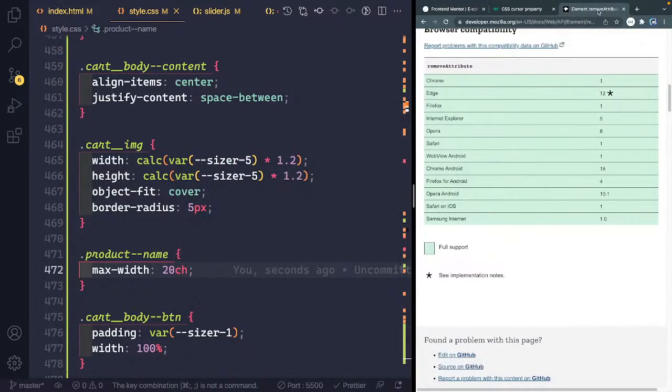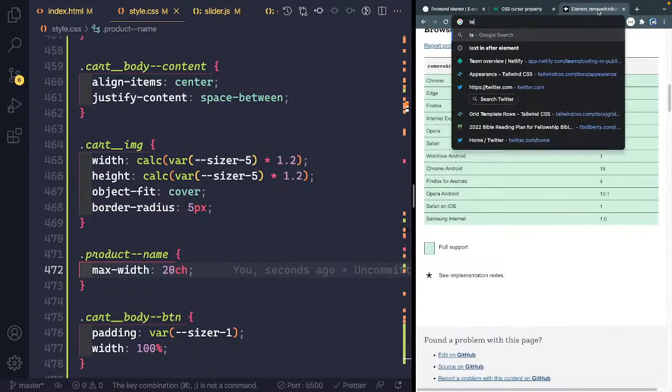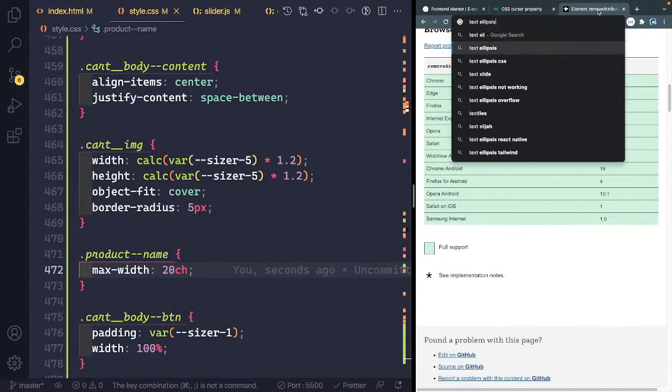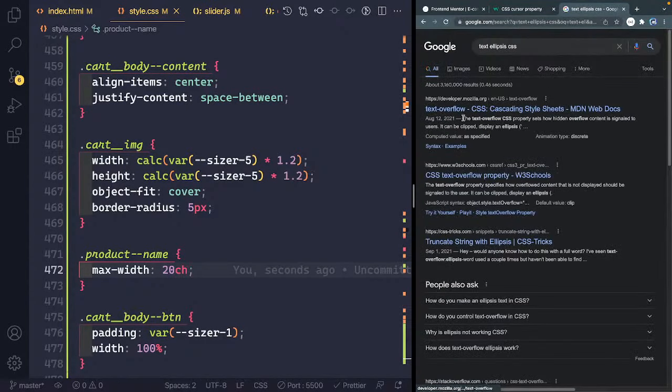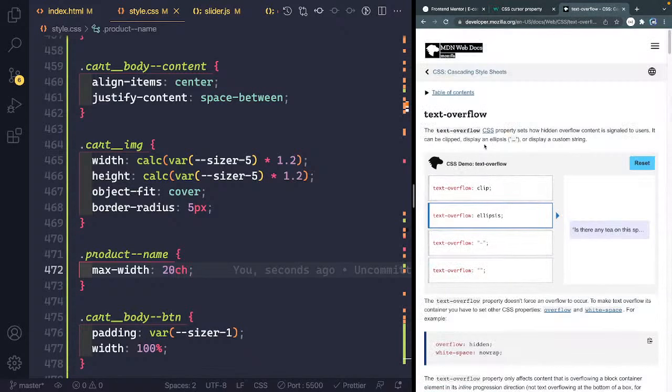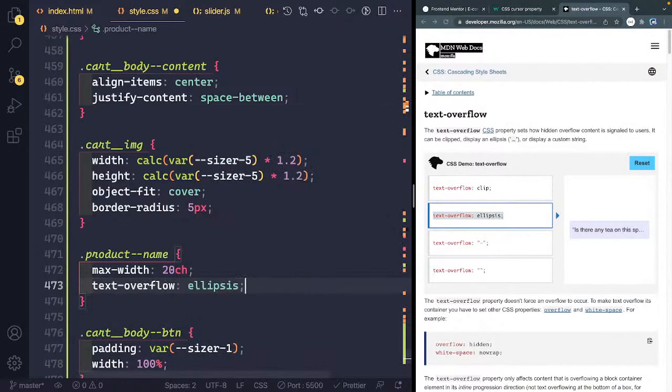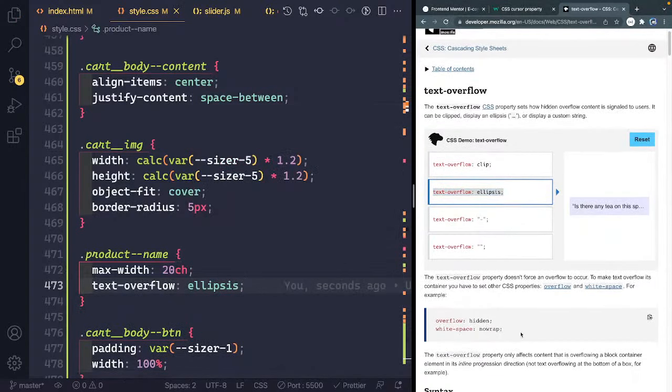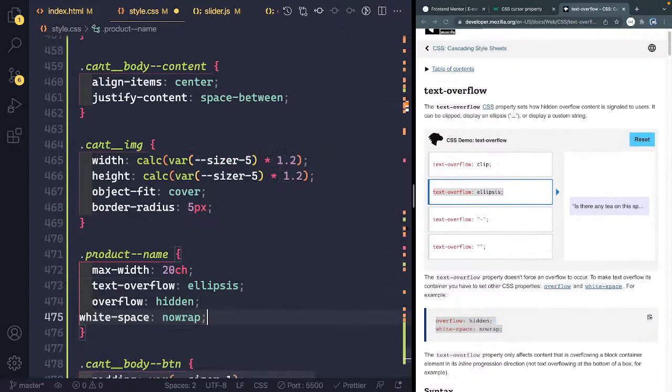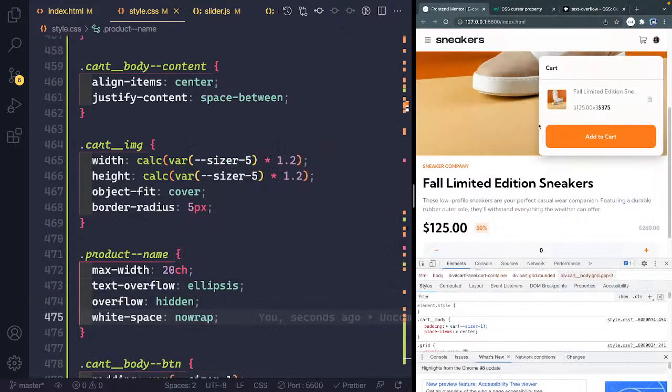Let's do this. Text ellipses CSS. I just don't exactly remember text overflow. Ellipses. Okay, so let's add that. And then I don't want overflow, and I want the overflow to be hidden. Let's come back here. Okay.